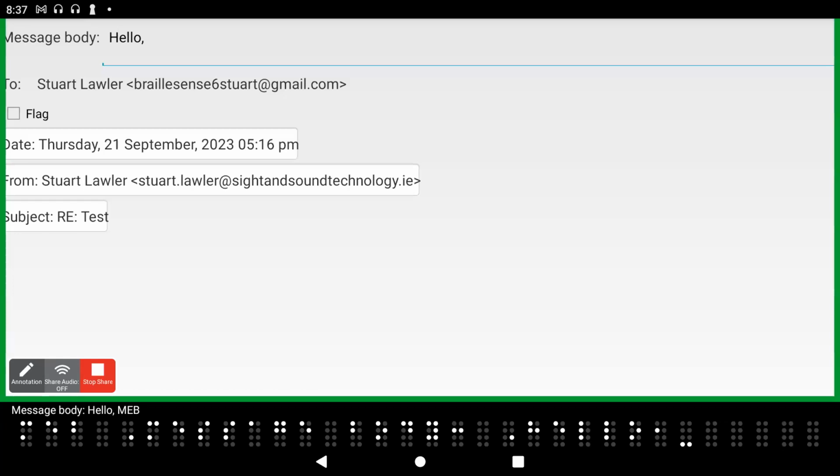So previously, and indeed currently, I suppose, within email on the BrailleSense 6, you open an attachment and it says the attachment will be saved in the downloads folder. And then you go off in your file manager to the downloads folder and grab the attachment. You can also configure a specific folder if you want, where the attachments are saved if you don't want to use the downloads folder.